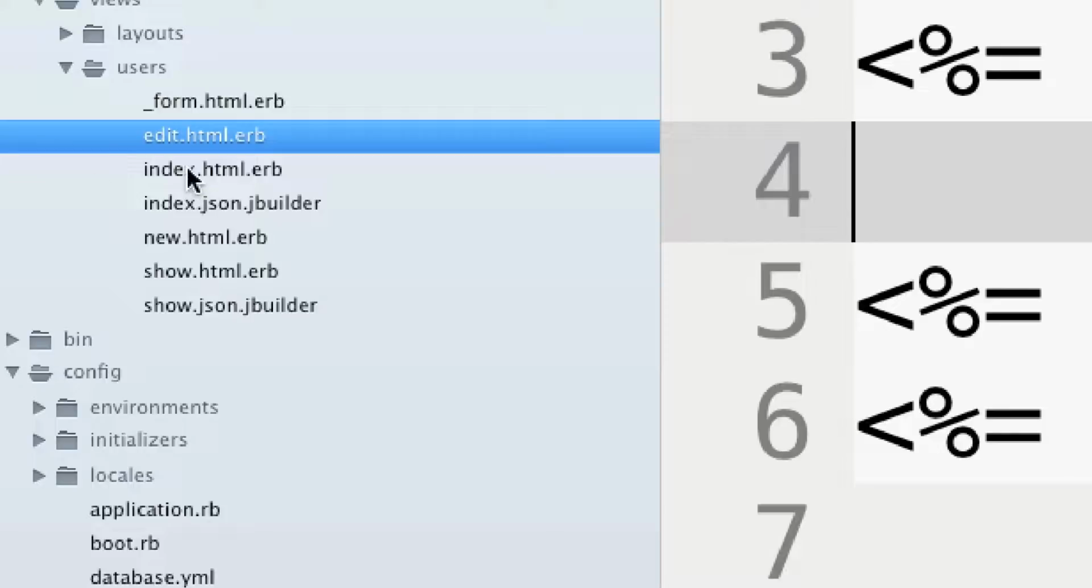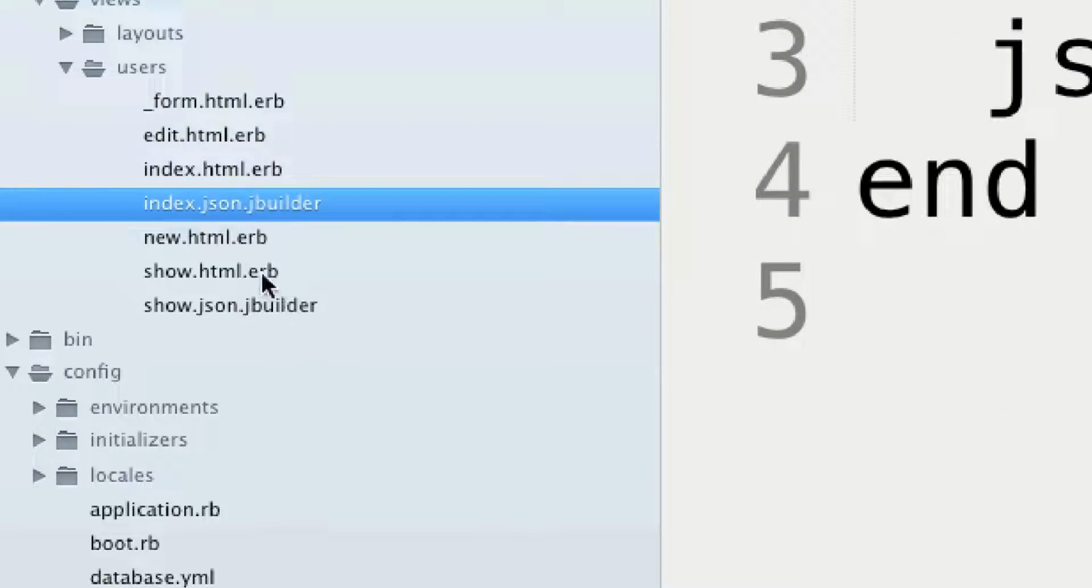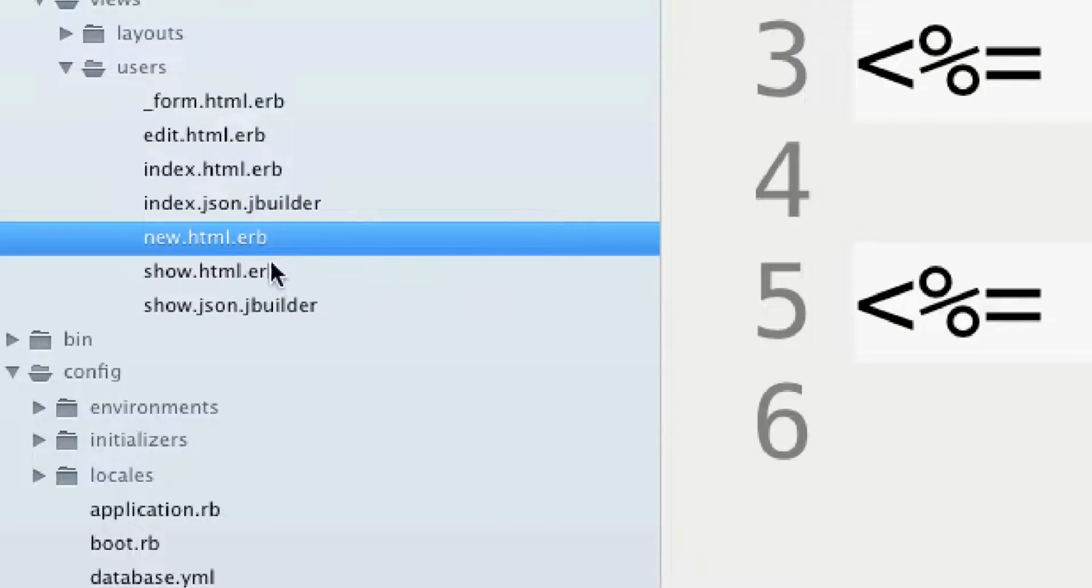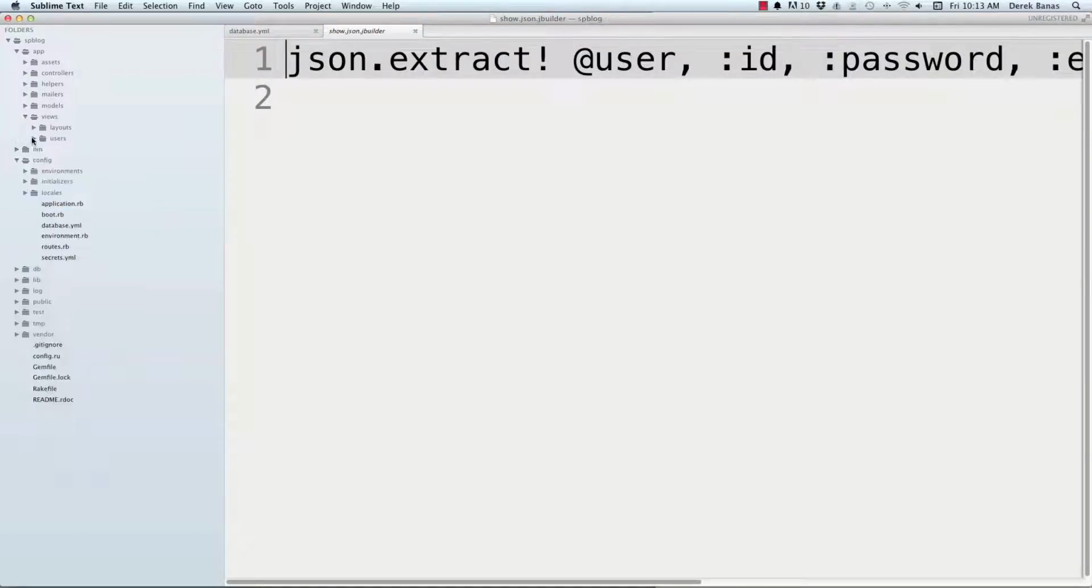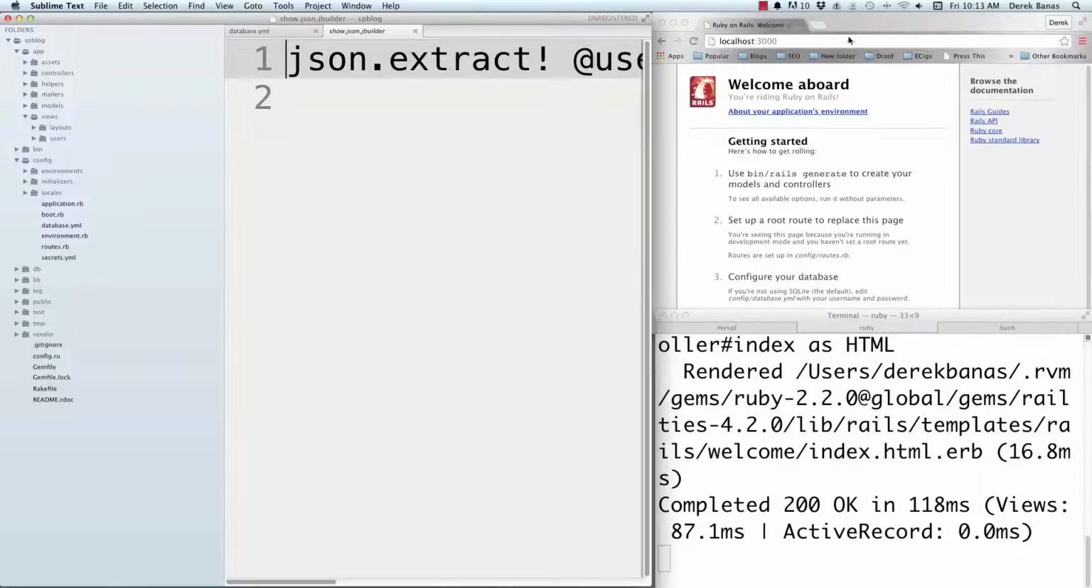You can also see over here, here's index, and there is JSON, a way of pulling all of our information out in JSON format. We'll get more into that later. Here is new, and there's show, which allows us to show a very specific part of our database as well.